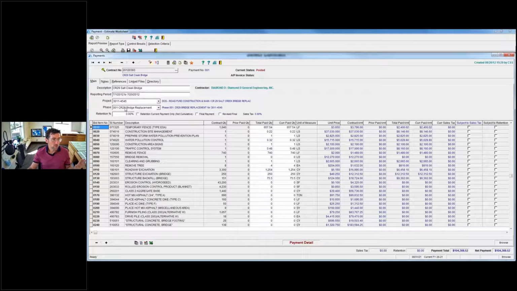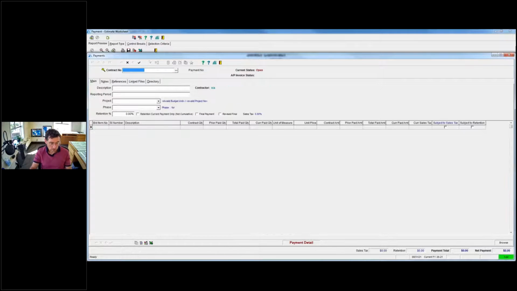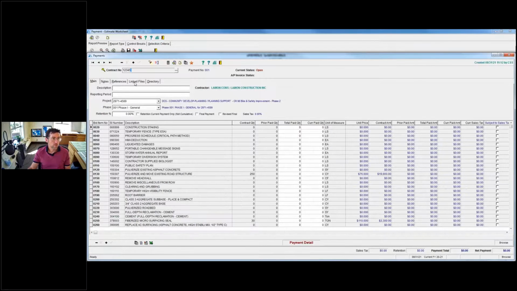I'm on the, so I want to create a payment and I want to say 1, 2, 3, 4, 5, right? And as soon as it knows, it automatically numbers the payment. First, it's going to build my line items, but it says payment number 1 for 1, 2, 3, 4, 5. Here's all my line items. It tells me the quantity that was in the contract and how much has already been paid.